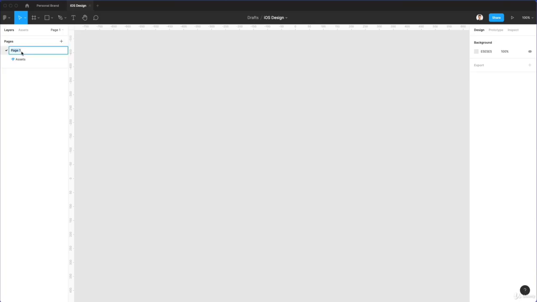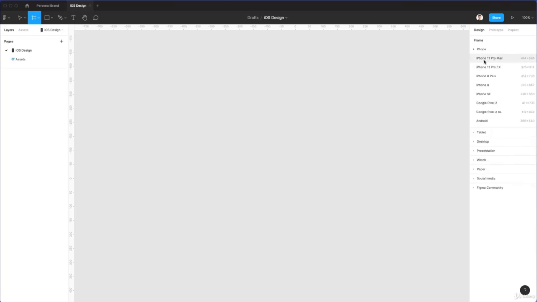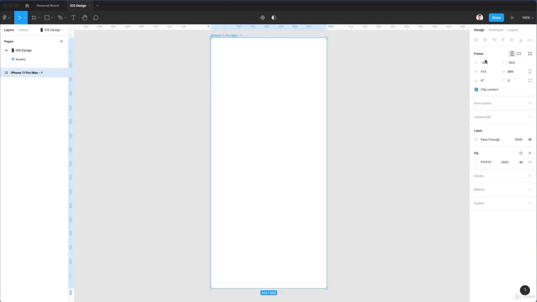And we're also going to double click on the page. We're also going to write iOS design. And let's also use an emoji in order to add a more playful style to this. So let's go and create our very first frame, which is going to be a phone, and specifically an iPhone 11 Pro Max frame. However, feel free to use any other iPhone frames which are similar to this one.